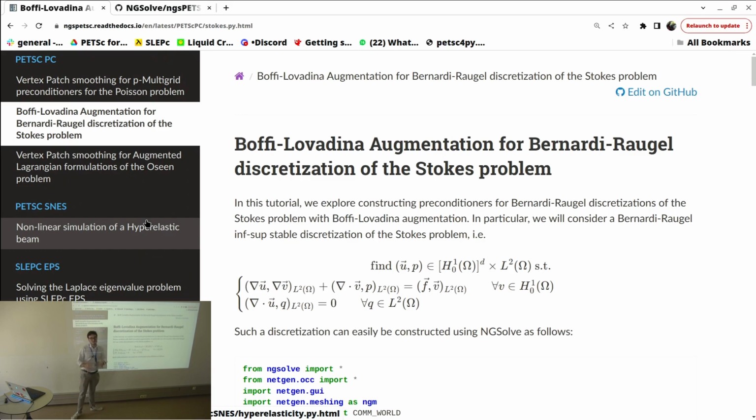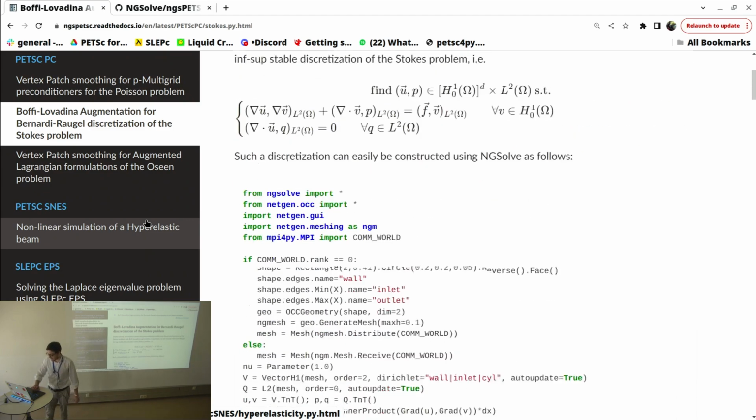Buffa-Lovadina augmentation. So this is a P2, P0 element, also known as the Bernardi-Raugel. There was a paper, I think in '96, I wasn't yet born, from Buffa and Lovadina, where they add an augmented Lagrangian preconditioner. Now, let me try to explain what we are doing here. So we are solving Stokes or incompressible elasticity, as you prefer.